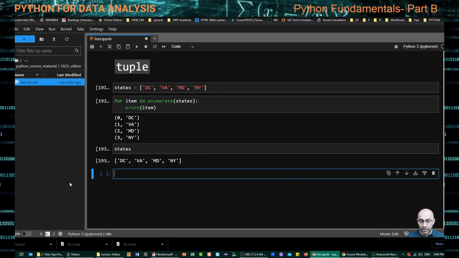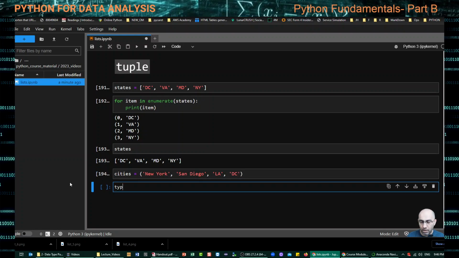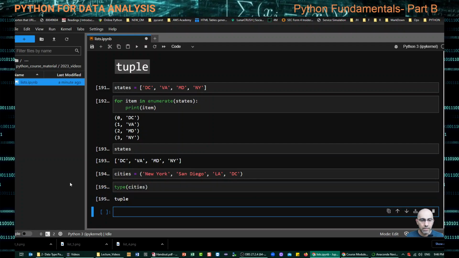All right, so let's define cities. Cities equal to, this time I'm going to put them inside parentheses. I'm going to name it New York and San Diego, and the other one is LA, and let's call one more, let's call it DC. All right, if I call type of cities, it's going to say it's tuple. All right, it's a different data type.